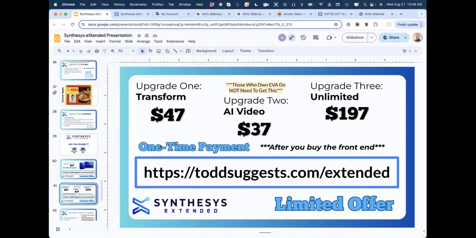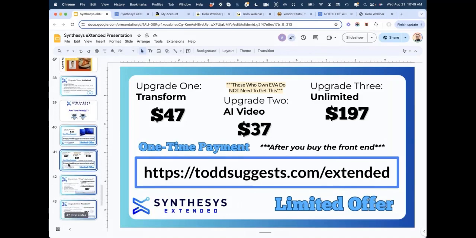Now, this is incredibly advanced AI, but it also includes the ability to do it in Canva, which makes this so different and so unique.